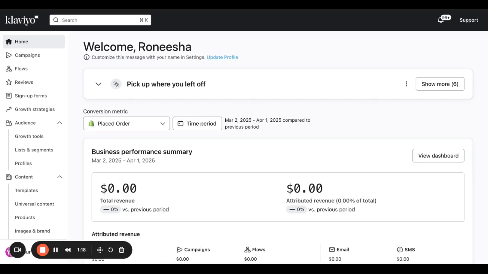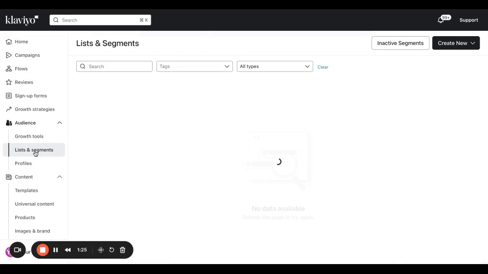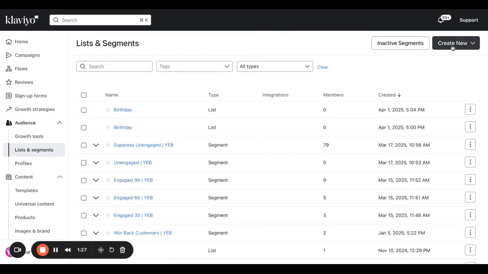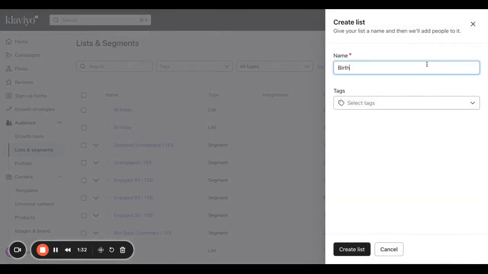First thing you want to do, you want to log into your Klaviyo account, and on the left hand side, you want to go to lists and segments. Then you want to go to create new, create list. We are going to label this birthday. You can label it birth dates, or birthday collection. Whatever you want to name it, just be able to identify that this is the list with the birth dates on it. Then you want to go to create list.